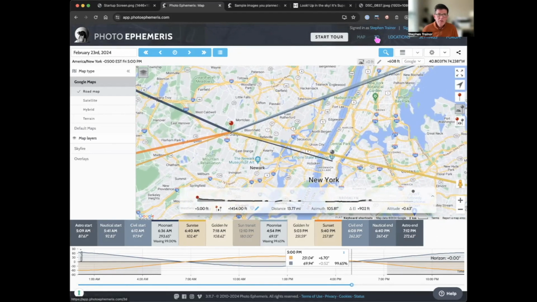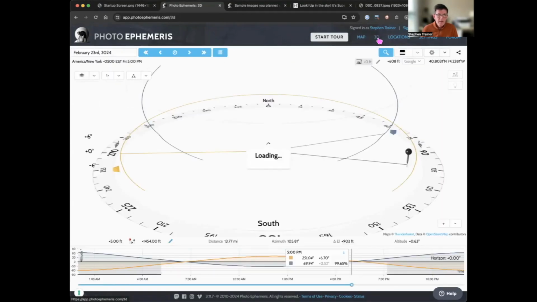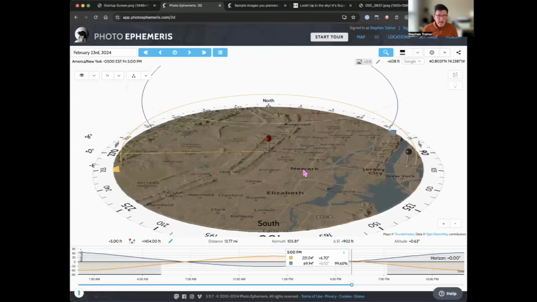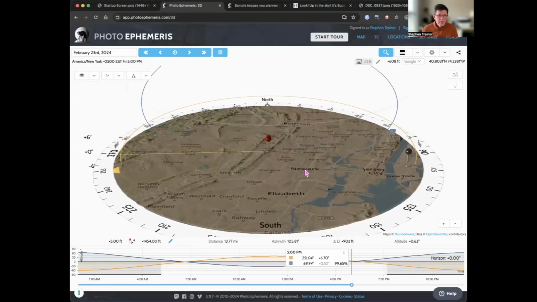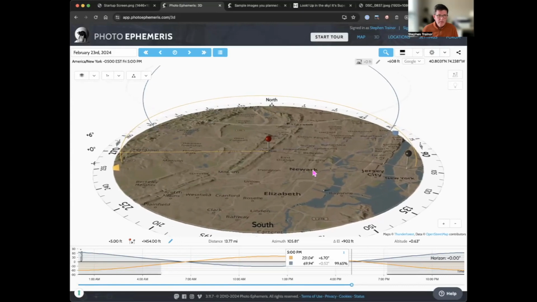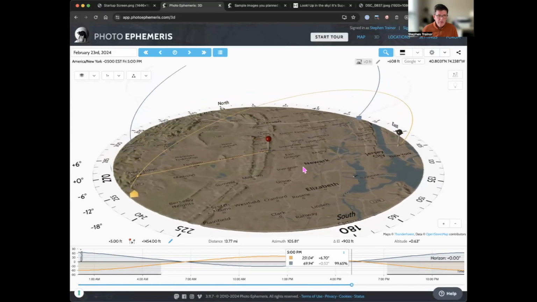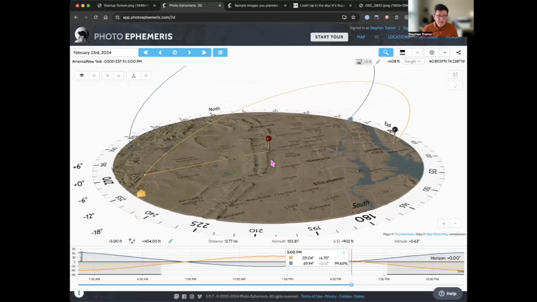Here we're going to jump into this 3D page. This was formerly called the sphere page. It's now just called 3D for brevity, and I'm going to jump over there and let's have a look at what we have. So this is showing us, there's the red pin in the center of the disk.